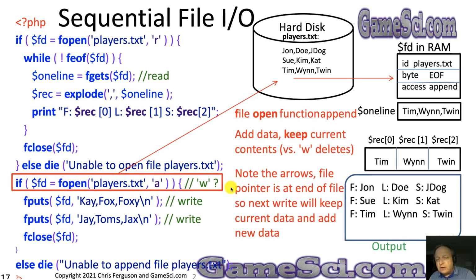If you follow the arrows closely, you can see what's happening. The file pointer is at the end of the file. So the next write will keep the current data and add new data to it. It's no accident that this arrow is pointing to the end of the file, and internally $fd is saying we're at the end of the file.